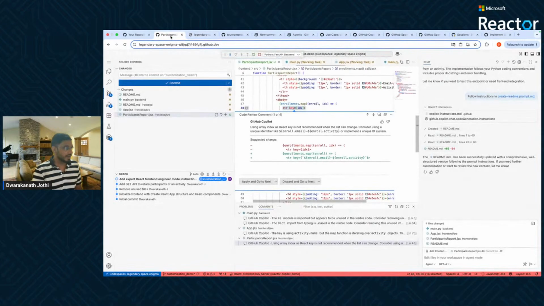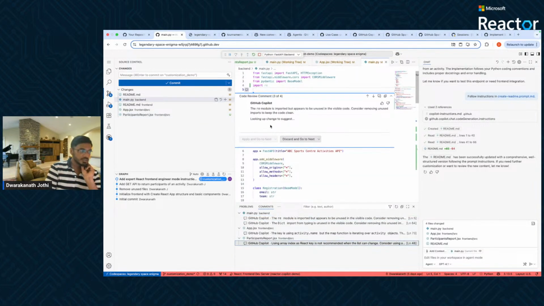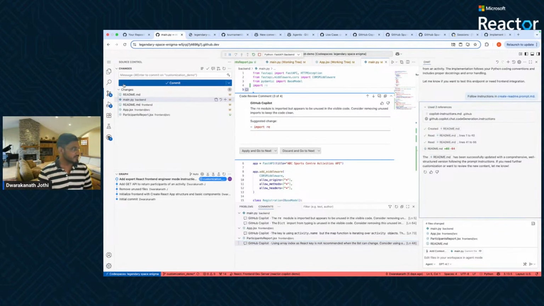So we'll go back to the Twitter. Yeah, so here, as we did for the uncommitted changes review, it did give us certain comments that you can go and fix, right? This is really helpful before we even commit the code. It comes really handy. Yeah, this is one of them.